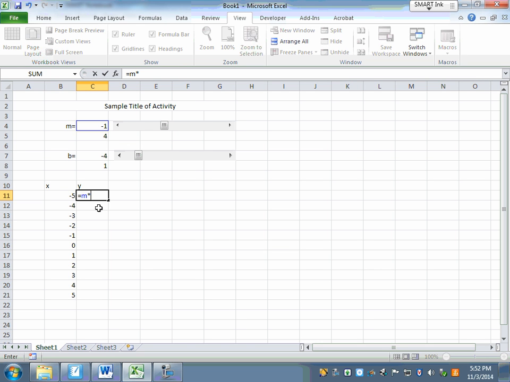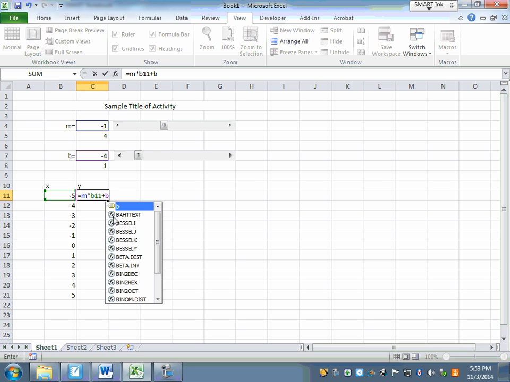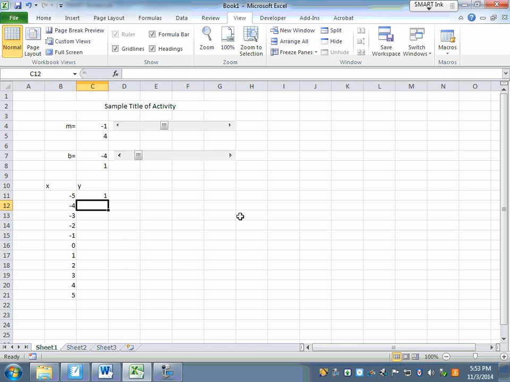So you have to click on this cell or type it's B11, whichever way you prefer. But we're multiplying M by X value. So you can click on the cell or you can just type B11 plus and then B, right? And it recognizes that because we named it. And press enter. It calculated. And now formula is here. All you need to do is drag down, fill down to calculate all the other Y values.